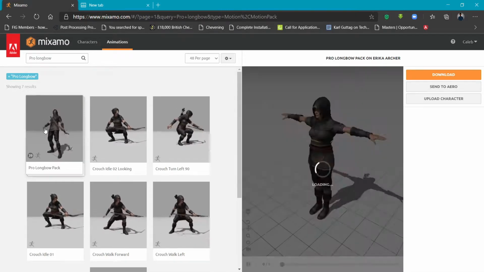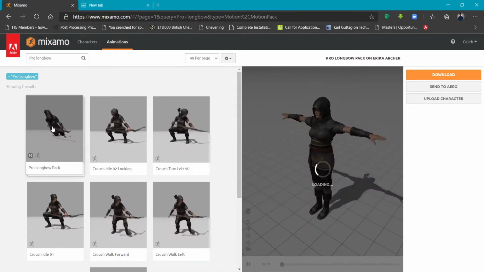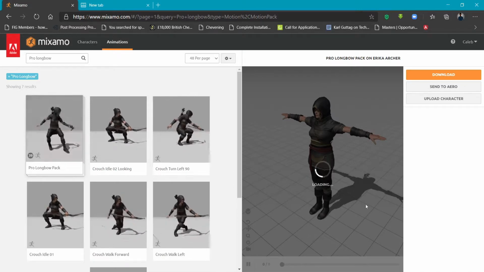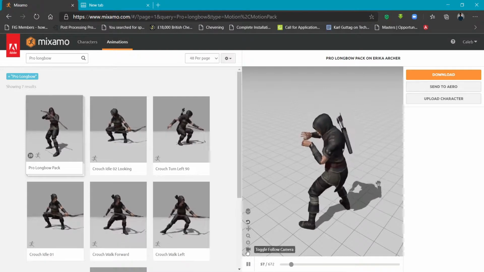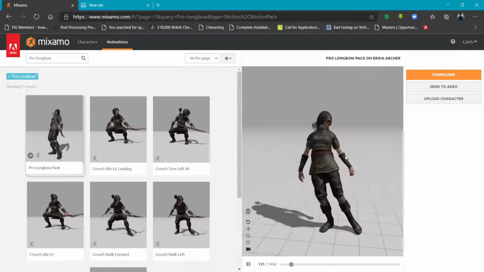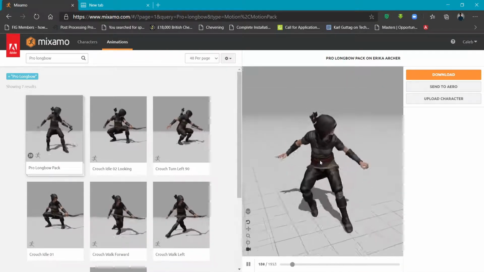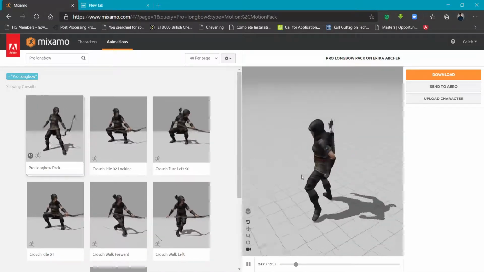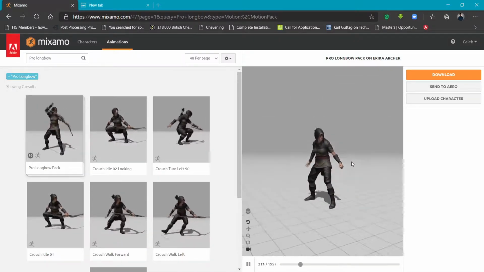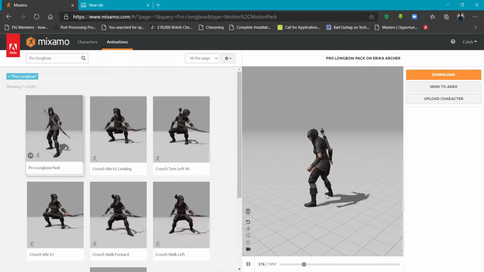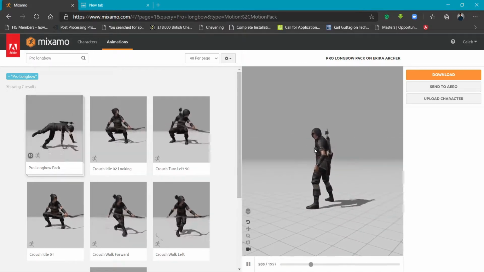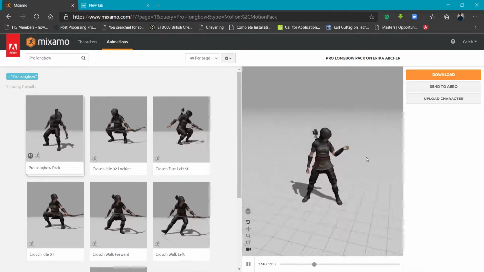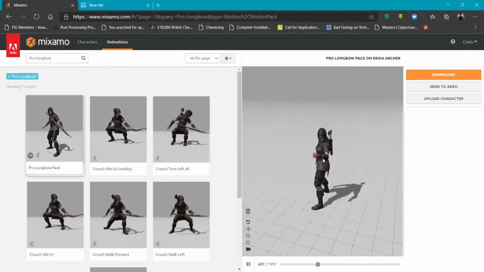So select this one and click this guy here, and it's going to load the animations onto our character for us. It's done loading the animations, and you can see we're previewing the animations on our character. All these 39 animations, we're going to use for our game. We're going to use them to build a bow and arrow system in Unity.